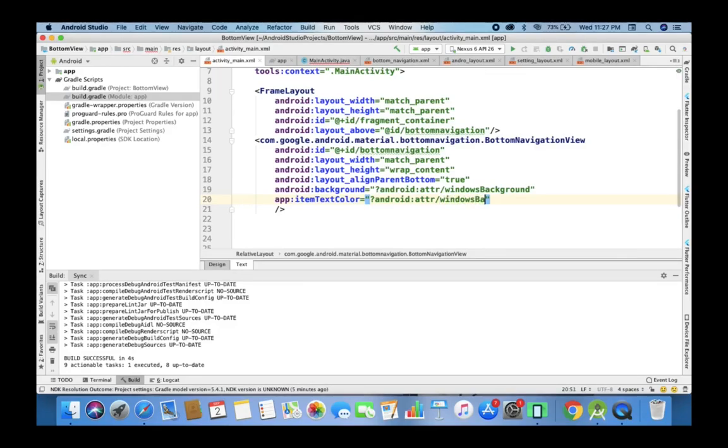Okay, and then I need to add my menu which I have created, and I hope you remember the name, otherwise its name was bottom_navigation. So at the rate of menu, and menu, okay, and then slash, and just provide the name as bottom_navigation.